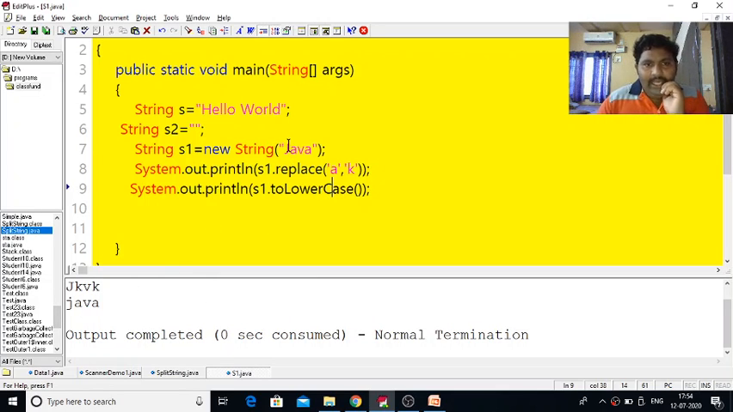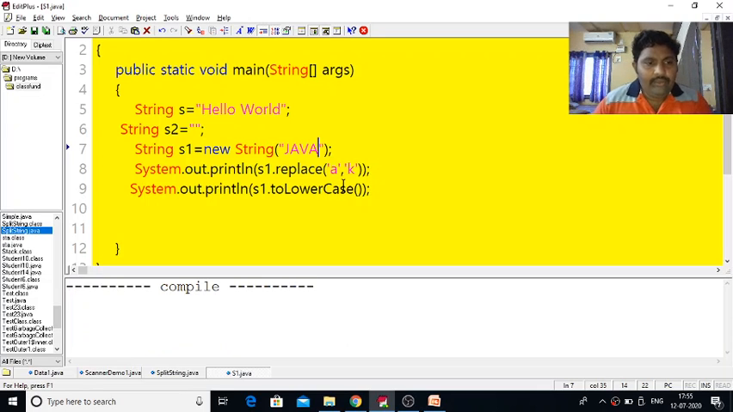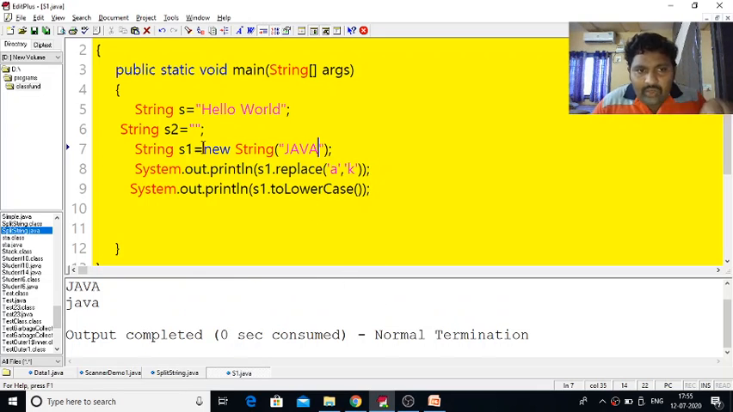Previously the J was capital. Now let's do one more thing here: we write the entire thing Java. With respect to the s1 object I am calling the toLowerCase method. Let us see. The entire s1 capital letters are converted to small ones.